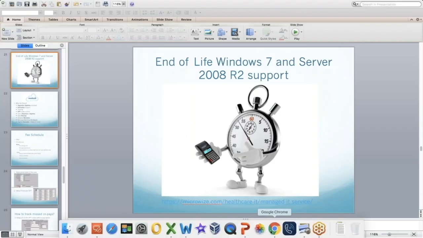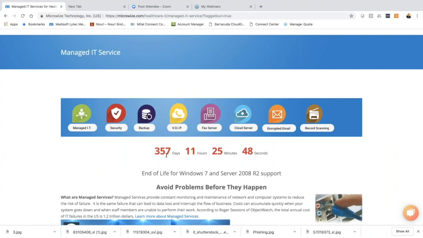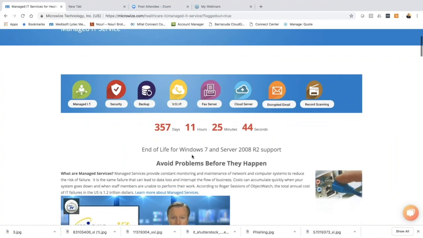And going back to the website, this is the deadline. That's a countdown for the Windows 7 and Server 2008 R2 support. That means no more patches for those operating systems, and that means you're no longer HIPAA compliant. So you have a couple of ways. If it's a server and you don't want to buy a $10,000 server, you can move your data to the cloud, Medisoft to the cloud, or something else that's available in the cloud.